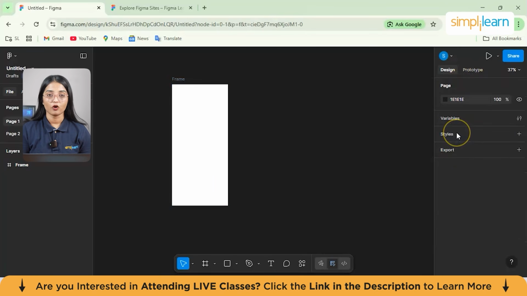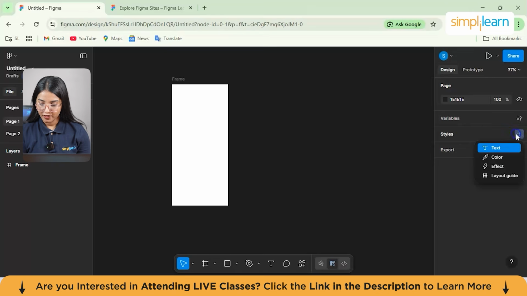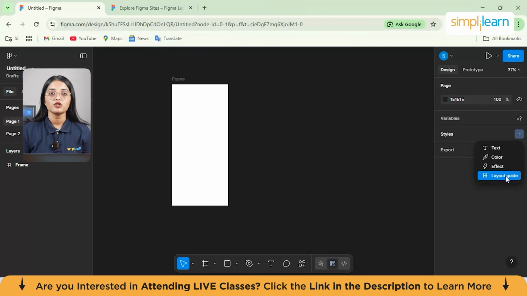Next thing is the styles option from here. So when you click on plus styles, you get this text, color, effect, and the layout guide. A local style is a way to save a specific color or font setting, so you can use it everywhere. Now, if you change the local style, then every element using it updates automatically. I'll show you how it works later in this video.